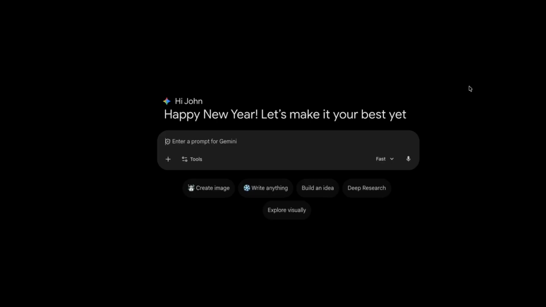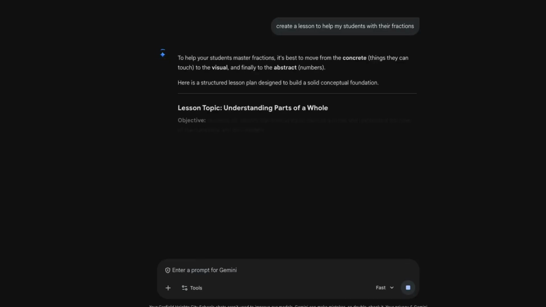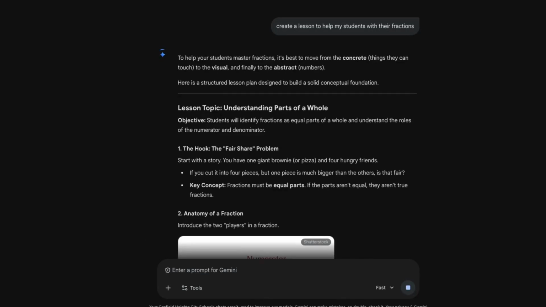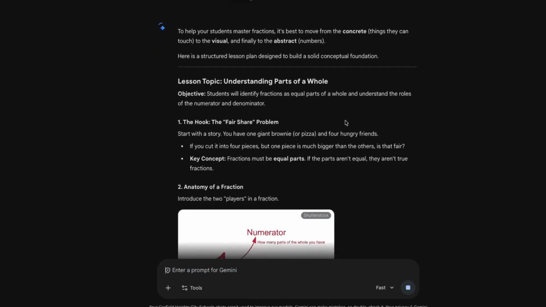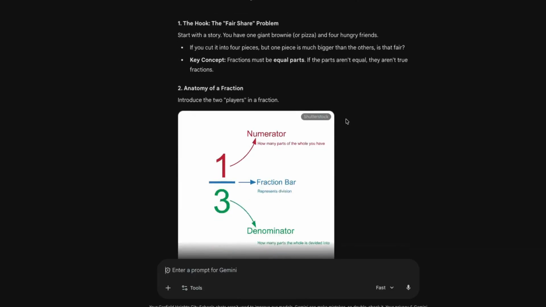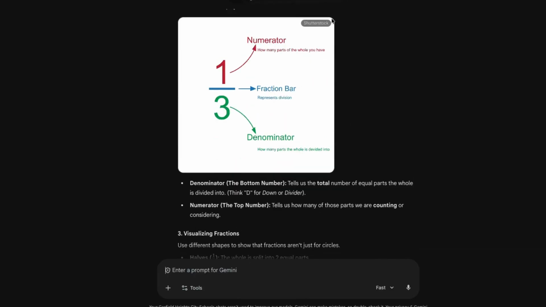of the district. So maybe you want to use Google Gemini in your class, but you don't know how. So the best thing to do is just get started and do it. Just dig in and see what it can do for you. So I could say, create a lesson to help my students with their fractions, and it'll go ahead and make a lesson that's geared towards your students. You could even put in the grade level, and it'll help them. It'll give them images.